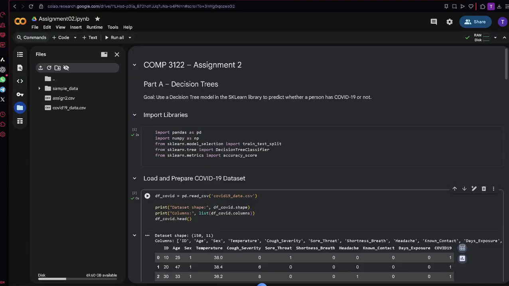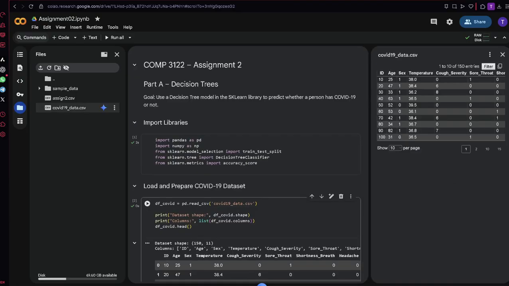So first of all, part A requires a CSV with at least 3 features and 30 rows for COVID-19 prediction. I use data from an NPJ Digital Medicine research paper. So I used actual values such as ages, temperatures, and cough severity scores. So this gives the decision tree better information than binary 0, 1 data.